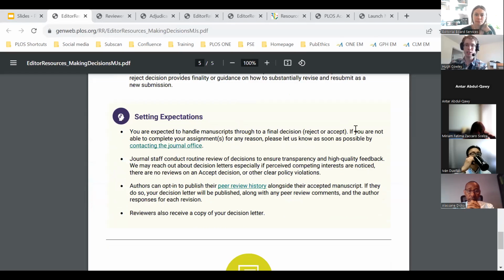And some expectations here: if you feel you're not able to complete your assignment for any reason, please let us know as soon as possible. We will label some manuscripts for checks. We spot check some decisions as well. So you might hear from us when you've submitted a decision. We might want to check something with you. We might want to bring something to your attention at that stage. So just be aware that you might also hear from us once you've submitted a decision.